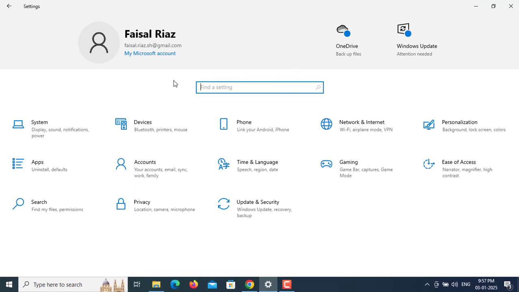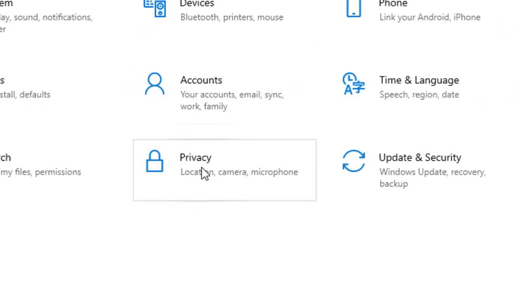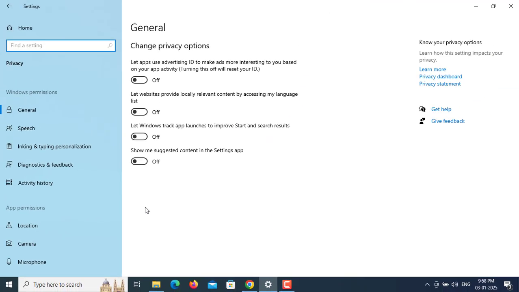In settings, there are multiple options. You can find the privacy option. Here you can see the privacy option. Here our location, camera and microphone related settings are found. Just click on it.